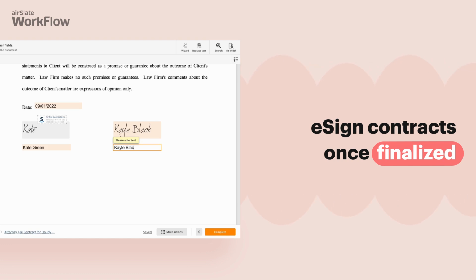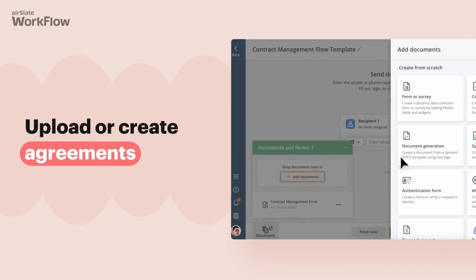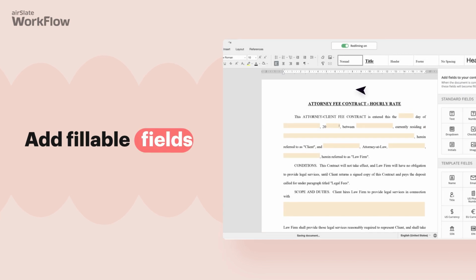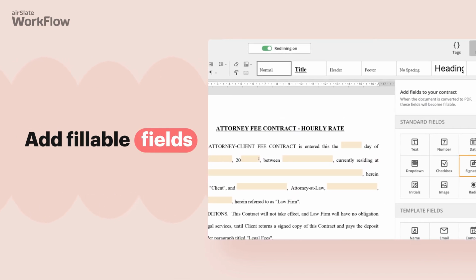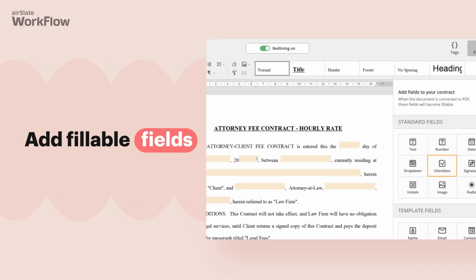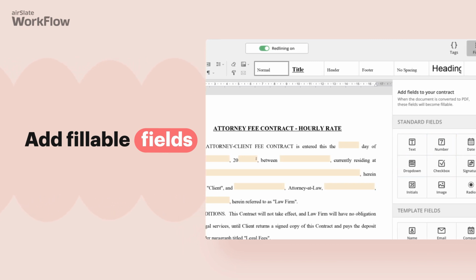At your fingertips. Upload or create templates for any contract or agreement. Edit your document just like you would a Word doc. Drag and drop fillable fields for signatures, initials, date, checkbox, dropdown, and numbers.